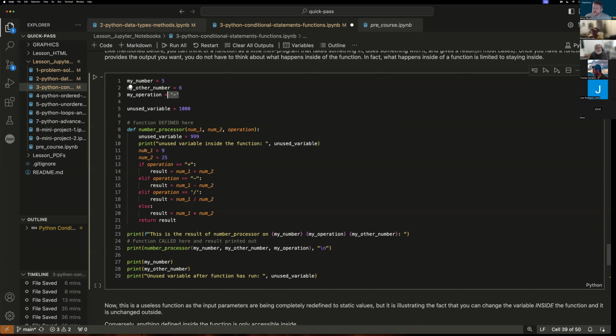And then it looks like I'm taking number 1 and redefining it to 9, and taking number 2 and redefining it to 25. And then I'm doing some logic here. I'm taking operation, which is being renamed to operation inside the function. I'm saying if operation is equal to plus or minus, I'm going to make result equal something. It looks like I'm doing the mathematical operation that ties to the string representation of that, and then returning it.